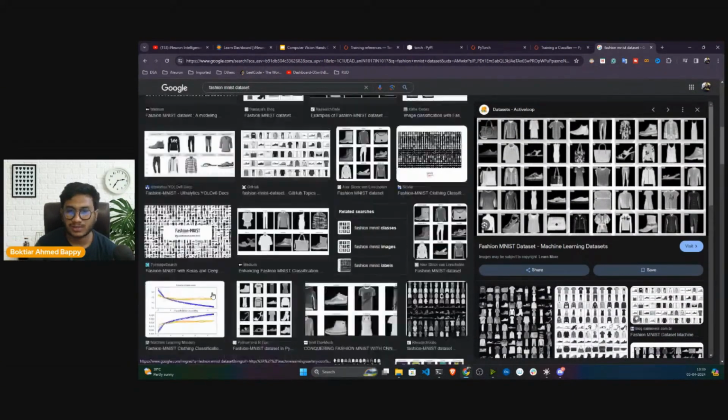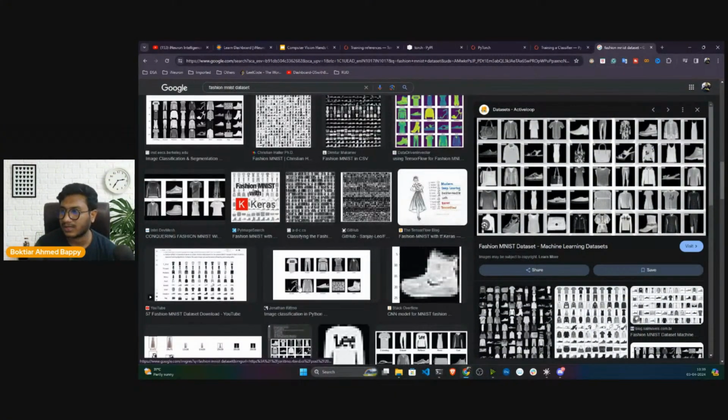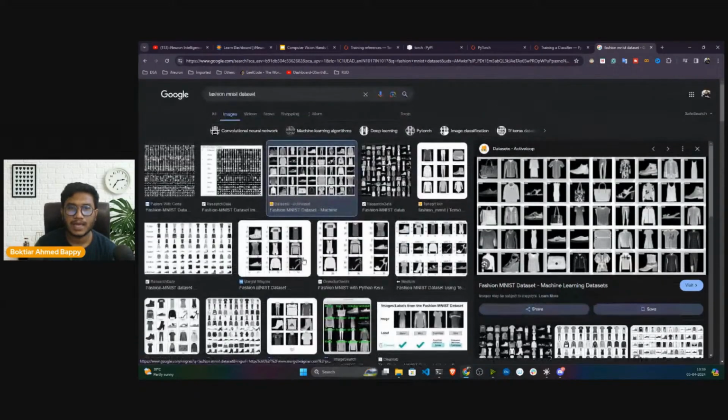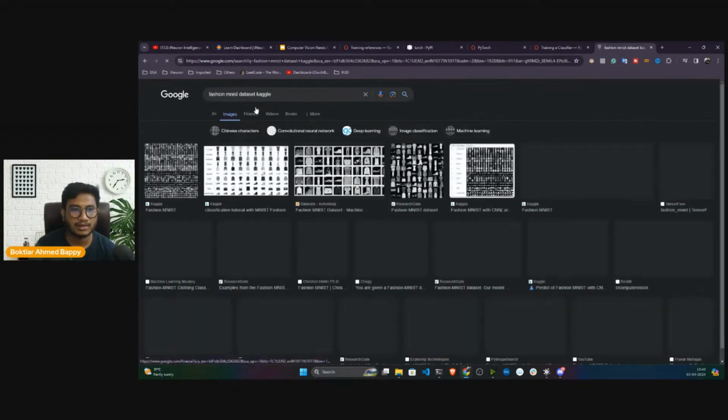You can also use your custom data. I'll tell you how to use custom data, and I will also give you the reference after the session. This dataset is already available in PyTorch, so you don't need to download it manually. If you want to download it, this dataset is also available on Kaggle. From Kaggle also you can download it.